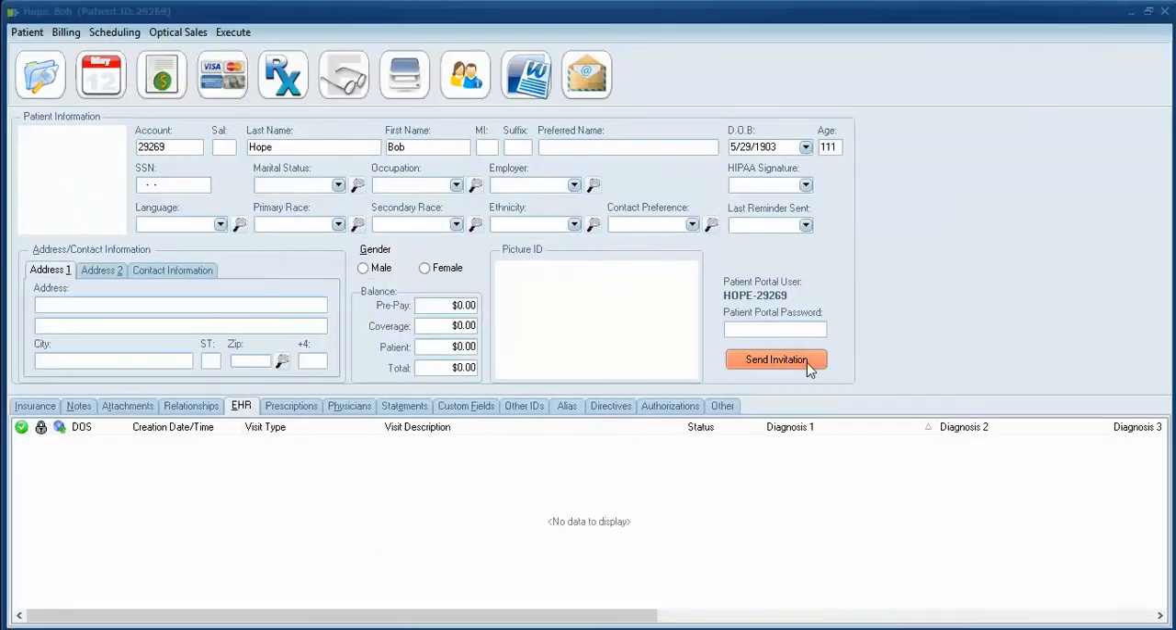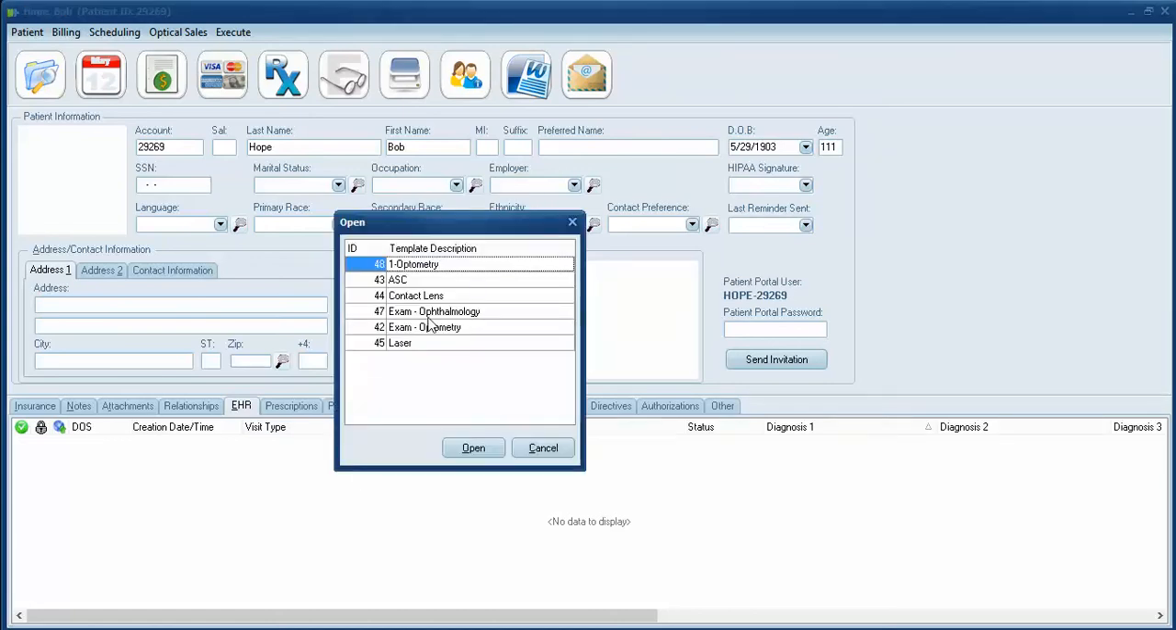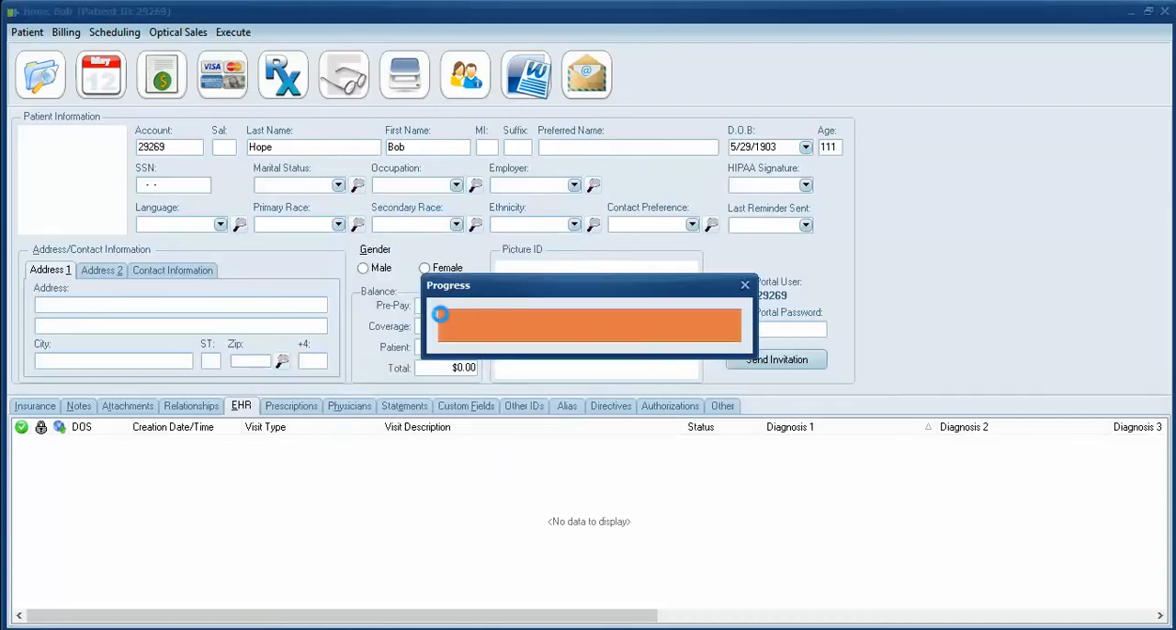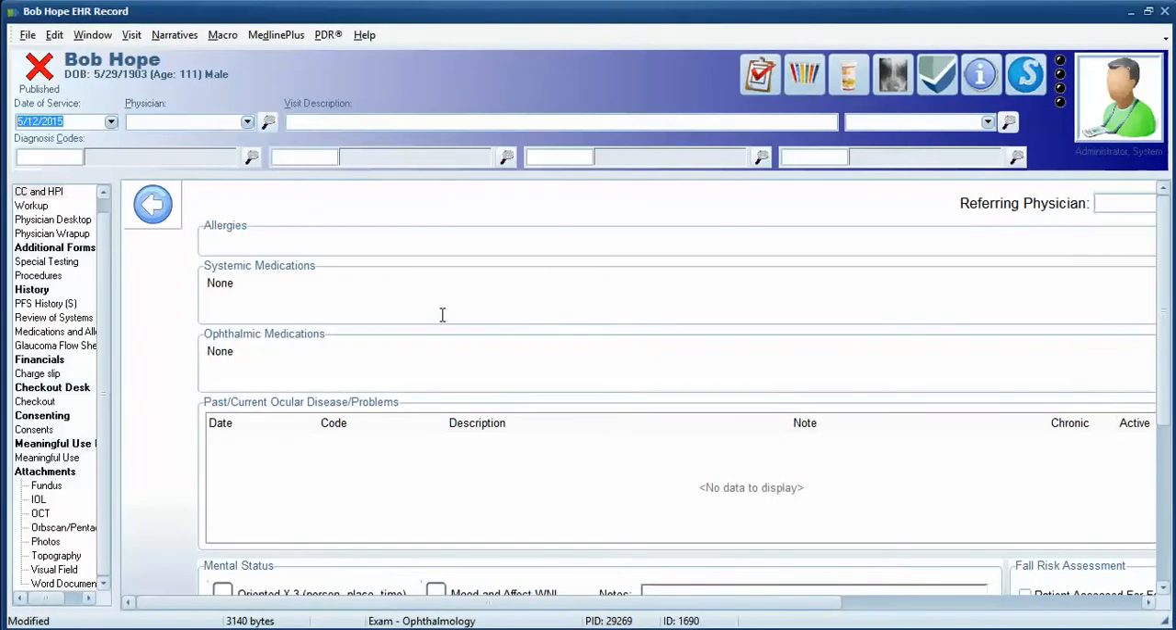You'll see that I have a blank patient open within Management Plus. There are no past electronic health records, and that is for a specific reason, which I'll tell you about in just a little bit. Let's create a brand new record, and I'm going to choose the exam ophthalmology template. One of these macro types is specific to the template arrangement that you choose, so we're going to focus on that. So let's create a brand new record. There is no past data within this record at all, and that is exactly what you want to have.